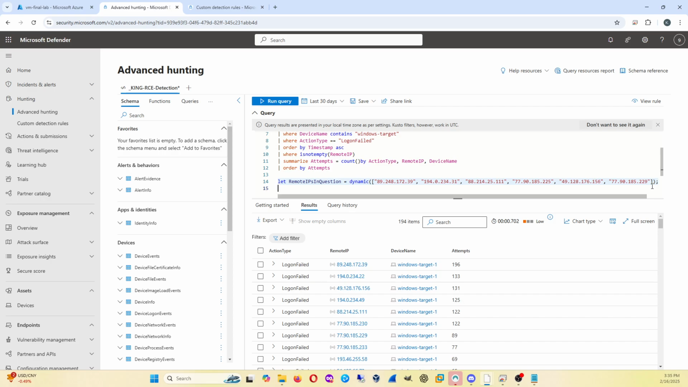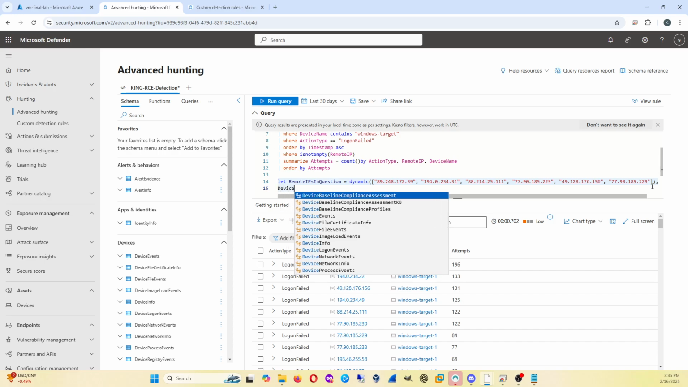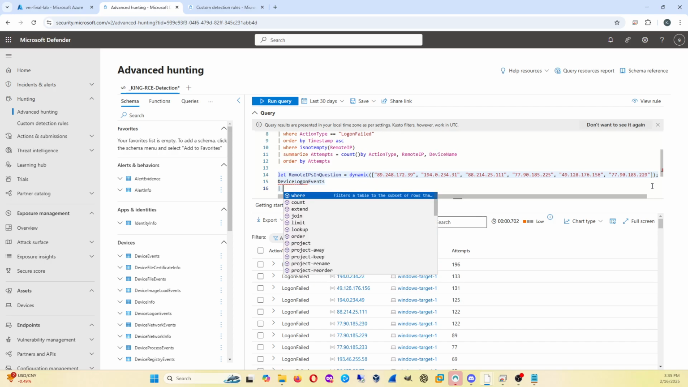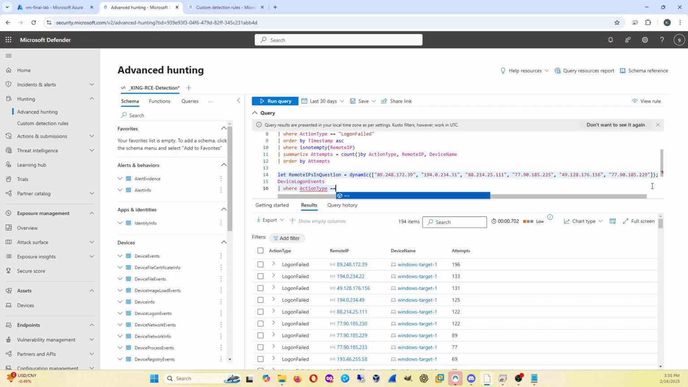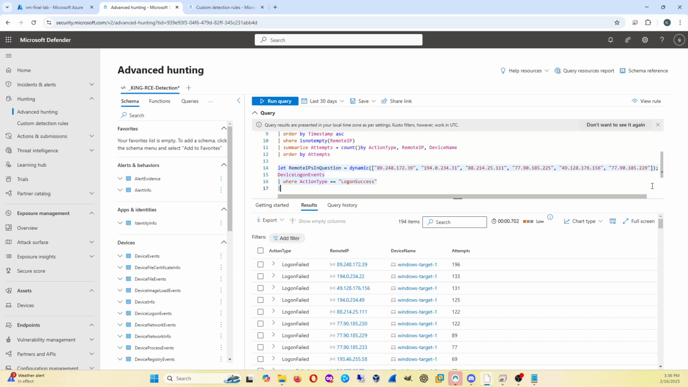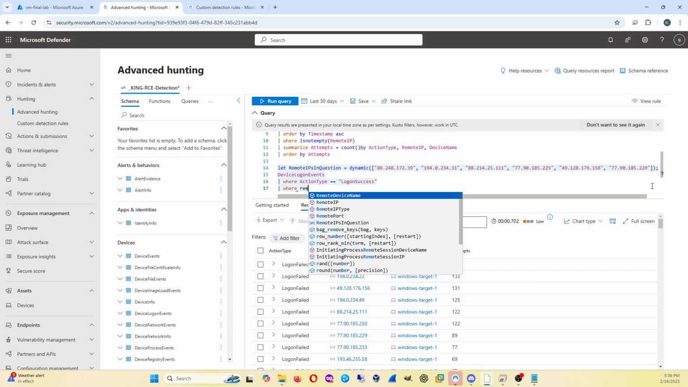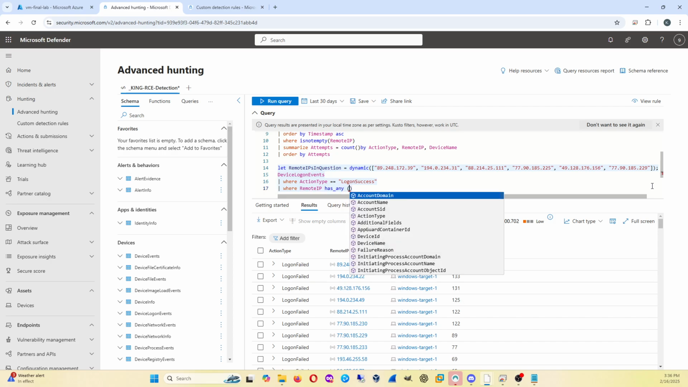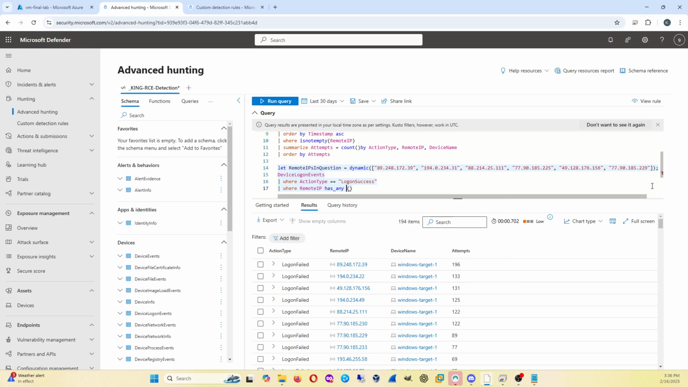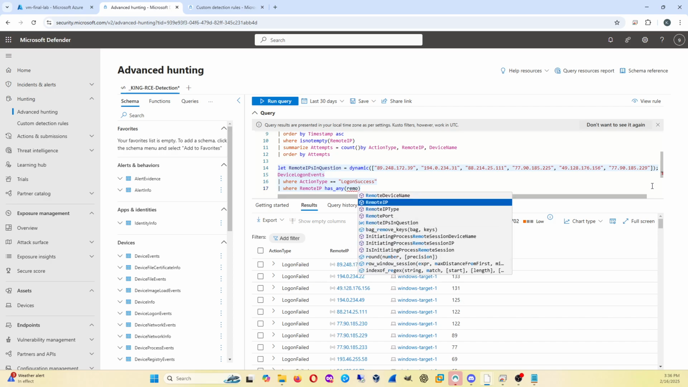So we're going to drop down here, and we're going to now use the variable in the device logon events table where action type is logon success, and where the remote IP has any of the IP addresses listed inside of the variable remote IP in question.